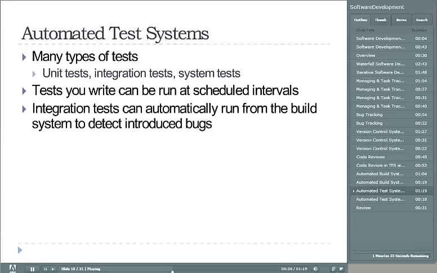I won't go into how to write good tests, but I'll just mention that once you write the tests, you can have an automated system to run the tests for you. The tests can be scheduled to run at specific intervals or based on events. For example, when you check in a new version of a file, you can make sure that the tests for that file run. If any of the tests fail, you'll know that you need to make changes to the file before adding it to the version control system.